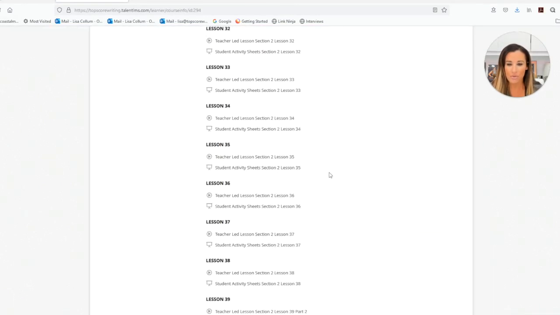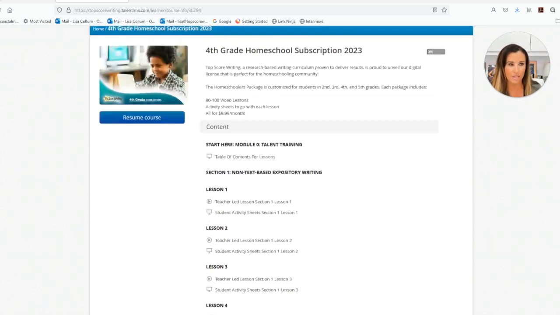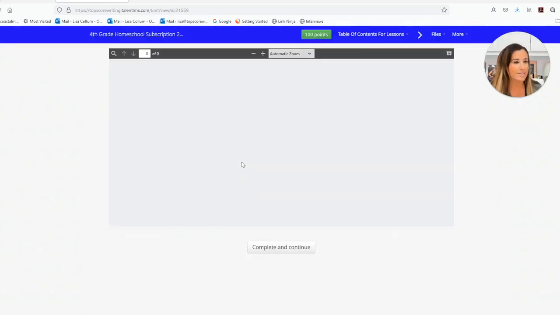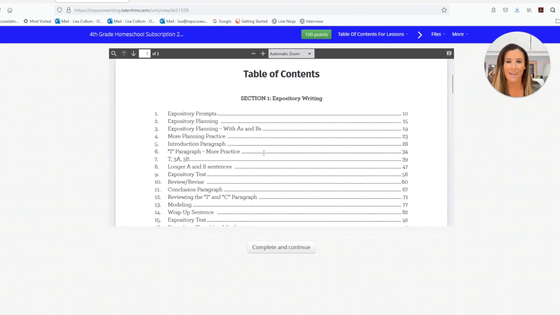And then as you continue scrolling down, you can see after lesson 48, you're going to hit section 3, opinion writing, and then there's section 4, narrative writing, and then section 5 is additional activities and strategies. And all of this can be seen if you click up top here on table of contents. You're going to see it all listed out for you, every single section, every single lesson, and what is taught in that lesson.